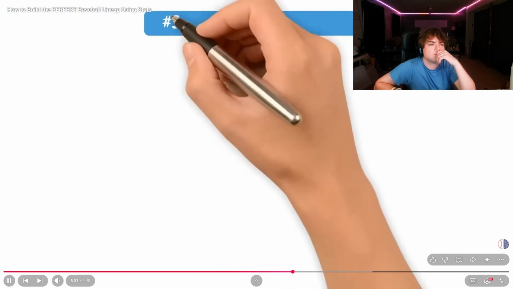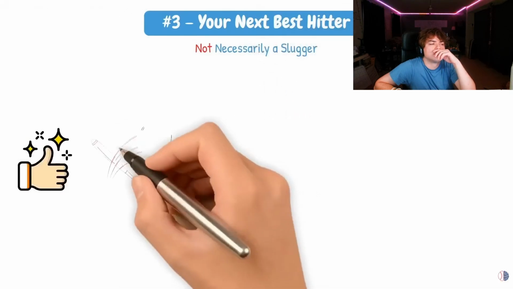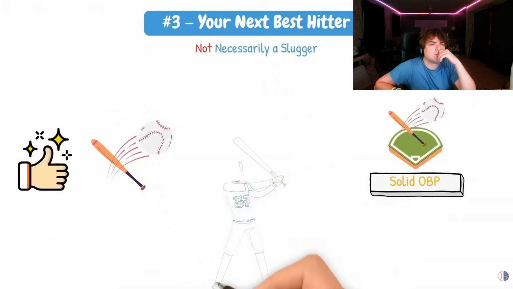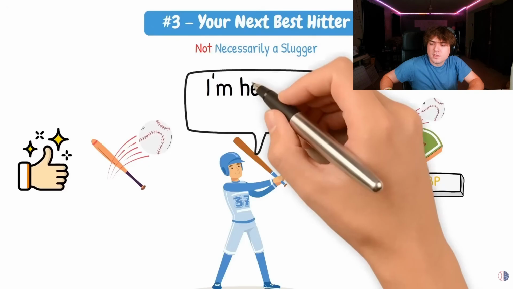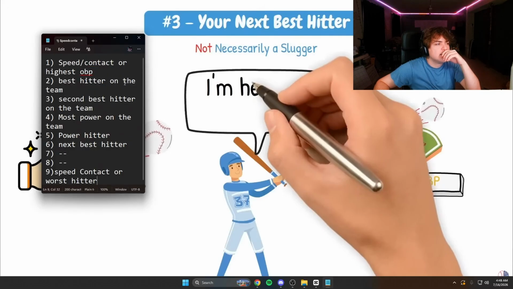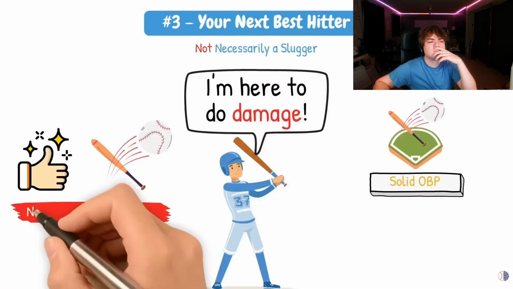The 3-hole should be your next best hitter, not necessarily a slugger. You're thinking good contact, solid OBP, and some slug. This guy cleans up 1 and 2. Dude, 3 for 3, next best hitter. I think I put those words: highest on-base percentage, best hitter on the team, second best hitter on the team. Come on, give me more power. Creates, but doesn't need to be the big bat.